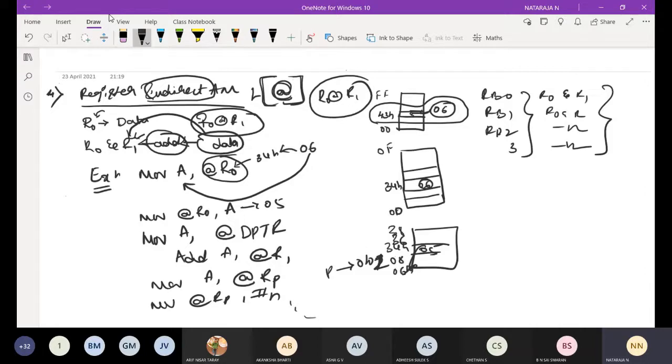Here R0, R1 and DPTR are the only registers that can be used as the pointer in register indirect addressing. Only three different registers are used here. Okay, this is the basic introduction to the register indirect addressing mode. Now we will discuss one program with respect to this addressing mode.